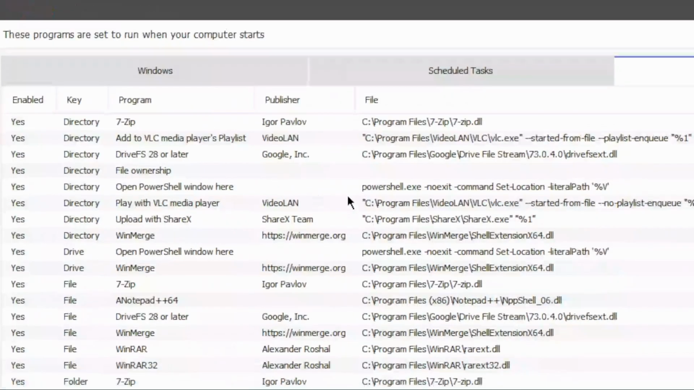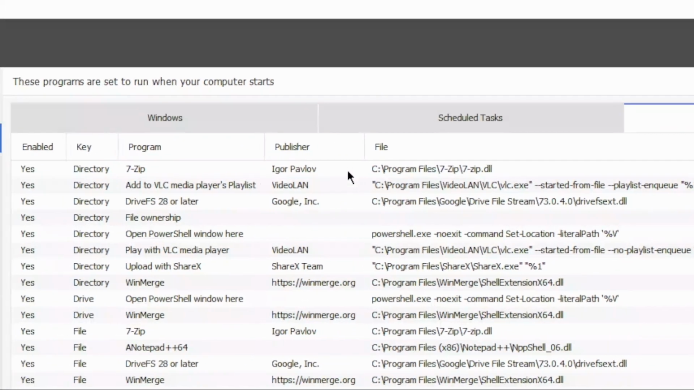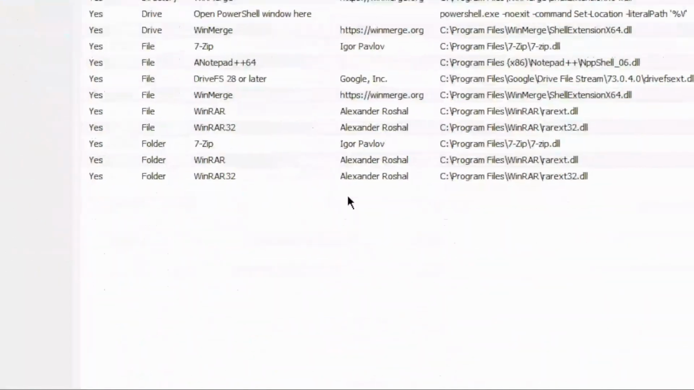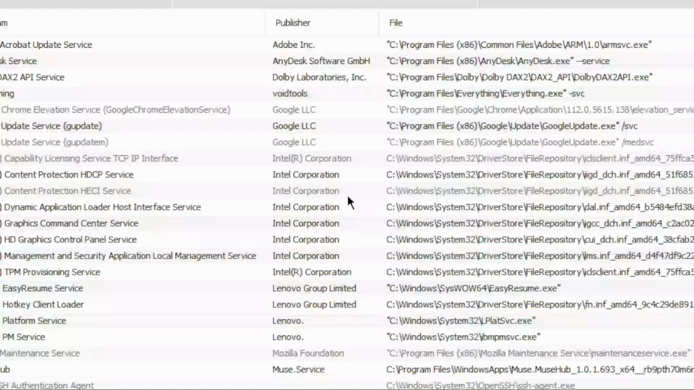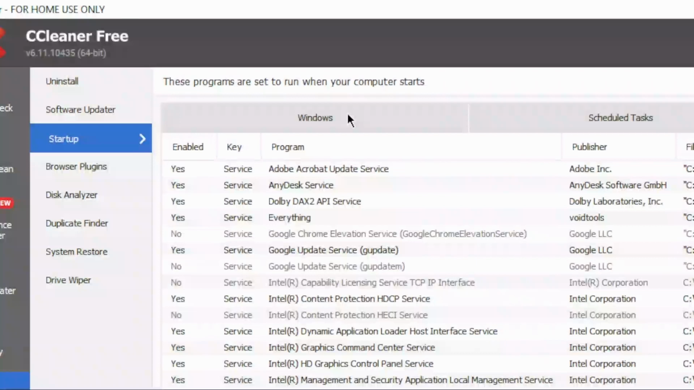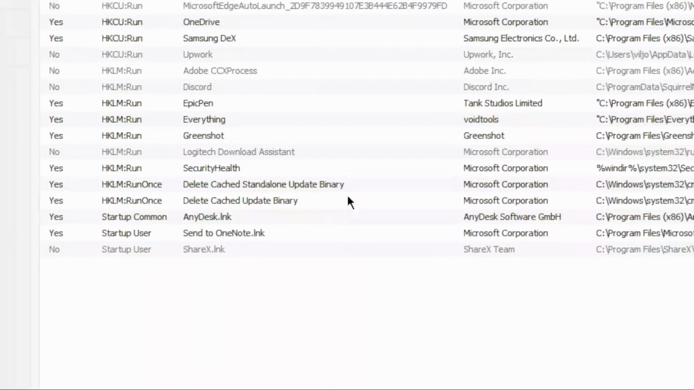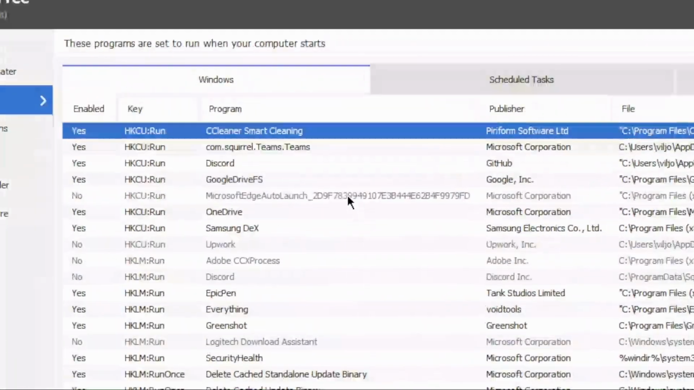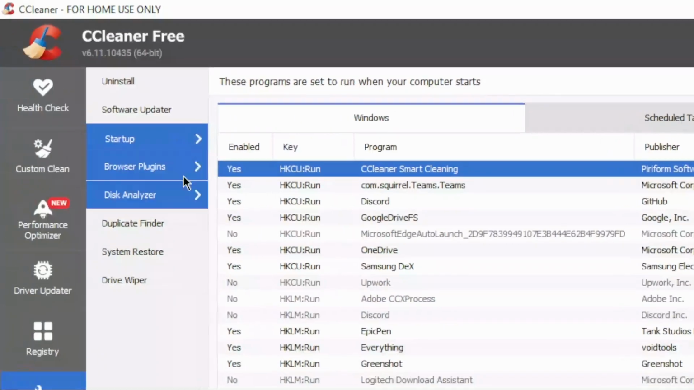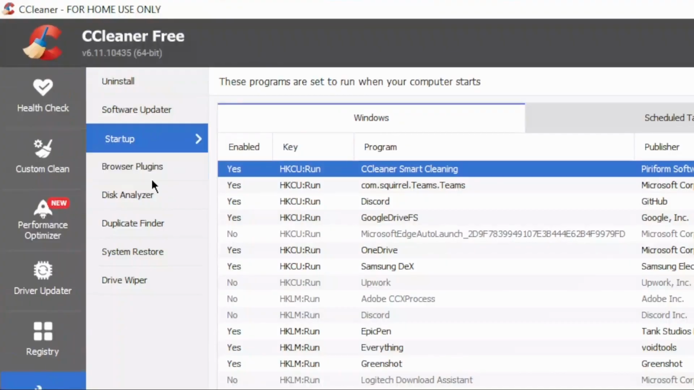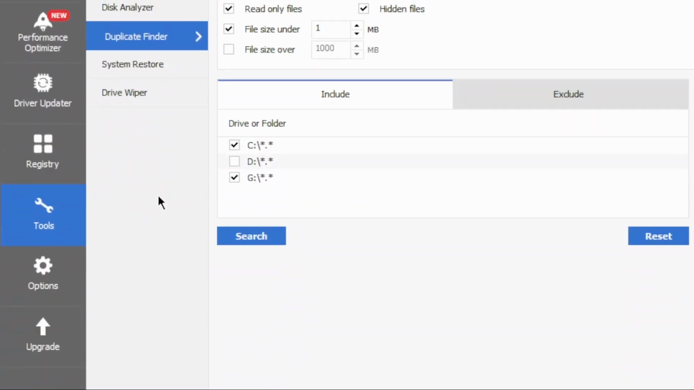Context menu. Every time you right-click a file, it loads up a context menu. The fewer things you have in this list, the quicker Windows will be. And then Windows services you should not worry too much about. In this list, you can disable every single item and it won't cause any effect on your Windows. The computer will still run and it will just run quicker. You can even use it to find duplicate files, which is very useful.